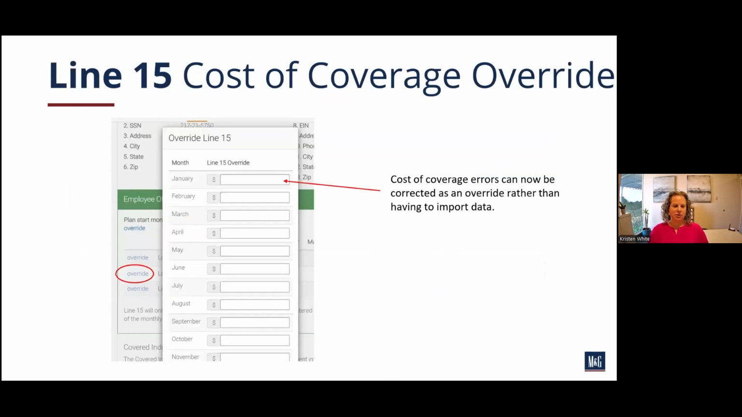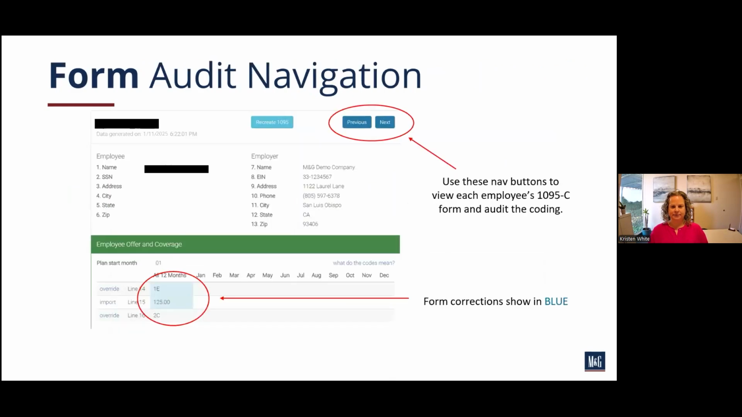Navigator also allows you to override that line 15 if you need to. Again, that should automatically populate if everything is correct. There is an import tool, or you can do that for each field. If you do make a manual entry, then Navigator will put that in the blue shading. So heads up, you can see what that is. And then once you're done with each person, then just click next and I recommend you view each form.